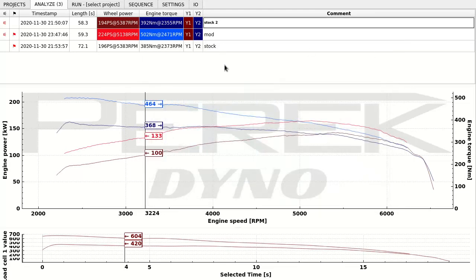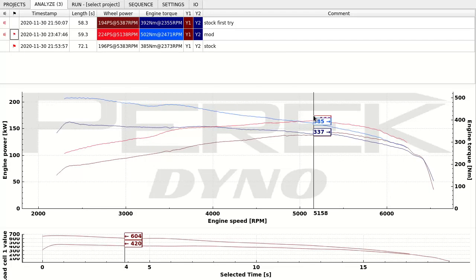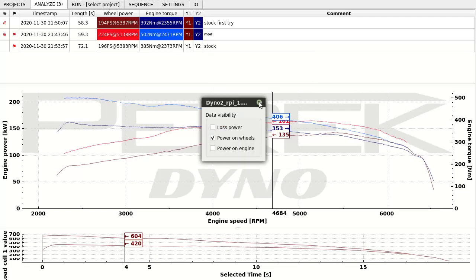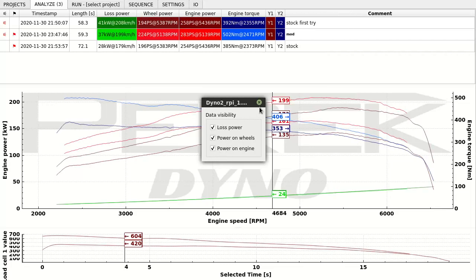Okay. In the Analyze View, we can edit comments and edit the favorite flag. Okay, now we have power and engine torque visible. Let's say we want to see something else: power on the engine and loss power.